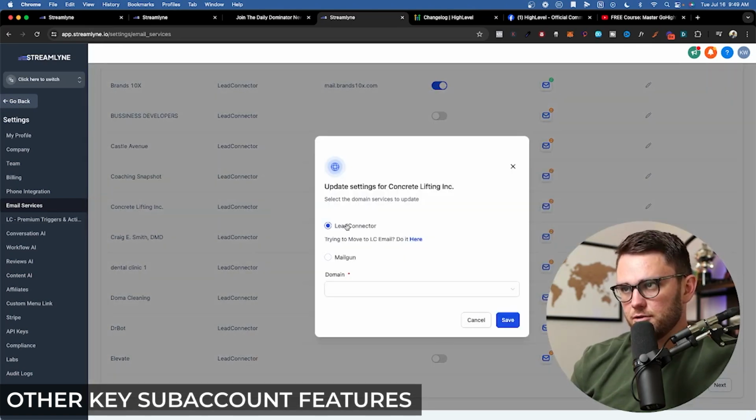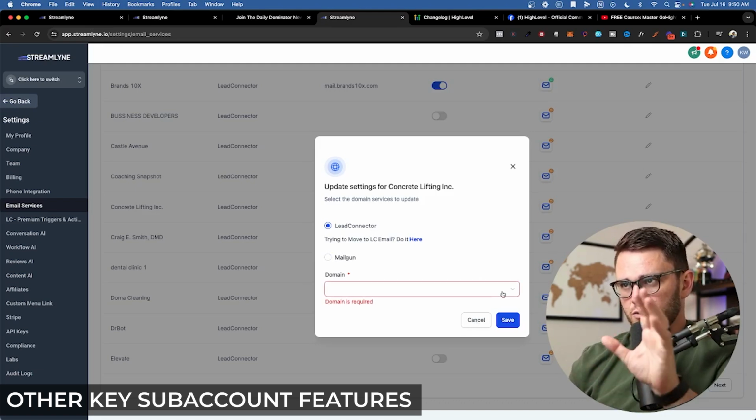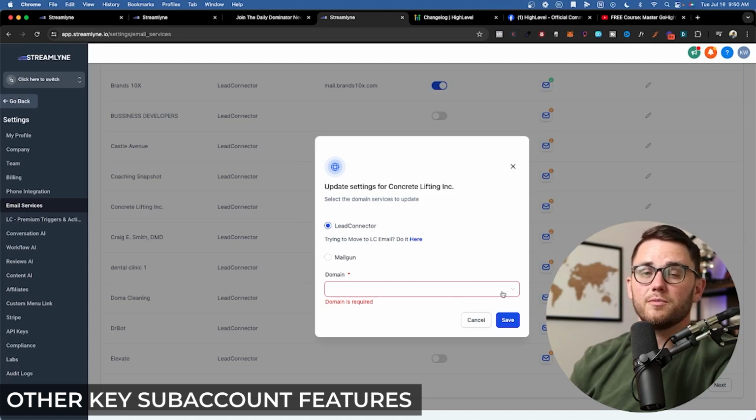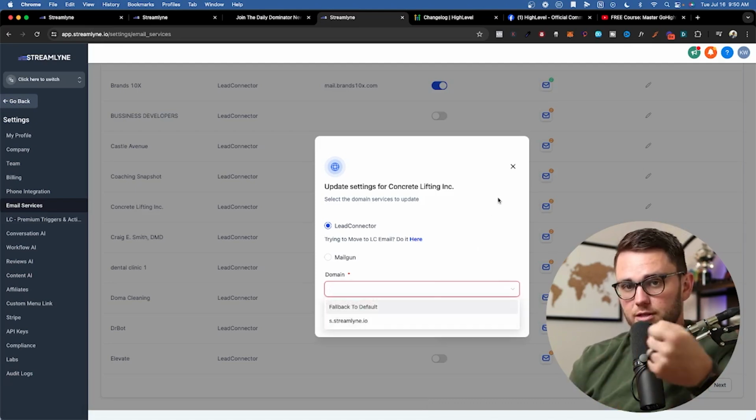come in here and see that, okay, this is on the lead connector email. If I wanted to switch it to Mailgun manually, I could. Most people don't want to do that. You may want to do this if you're very, very into email and you need to send a lot. Mailgun would be a good option for you, but you can see all of the settings for each one individually here. And then you can switch which domain they're actually connected to if you want to connect it to one of the agency level domains under the agency umbrella.